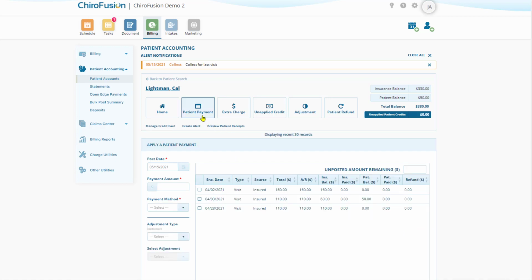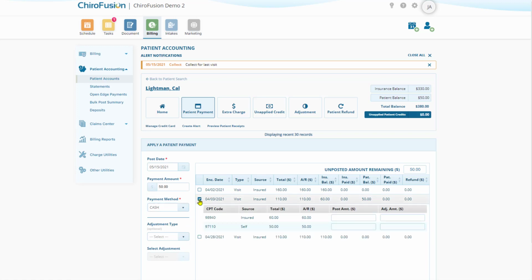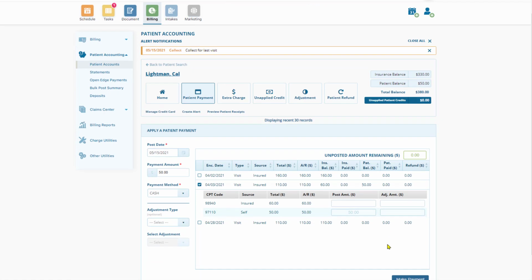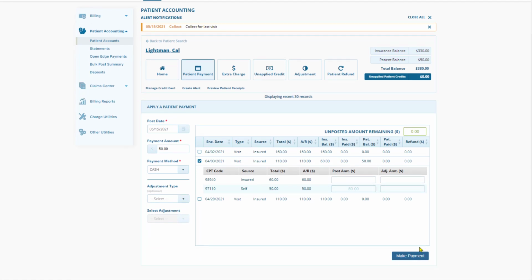To collect a patient payment, we can click on Patient Payment and then complete the information along the left-hand side. We also have the ability to apply an adjustment at the same time we are collecting a payment if we need to adjust the balance at all. You can check the encounter or encounters we are applying the payment to and input the amounts. Once all money is accounted for, the unposted amount remaining will show 0, and we can click Make Payment at the bottom.